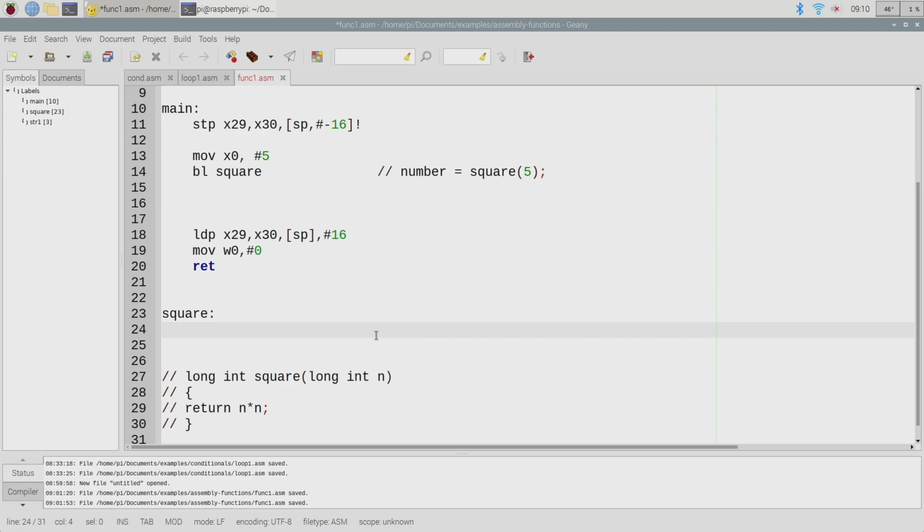How do we square something? Yeah, how do we do multiplication? We've only done addition up till now. Well, if add does addition, what do you think does multiplication? How about mul? Right? Okay, so what's that going to do? X0 times X0, putting the answer in X0.